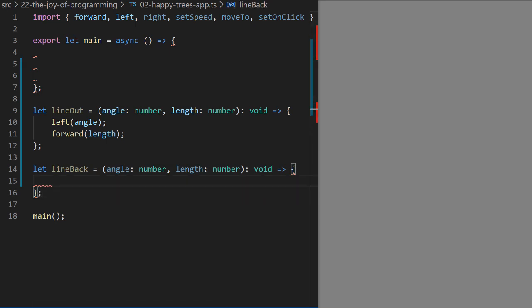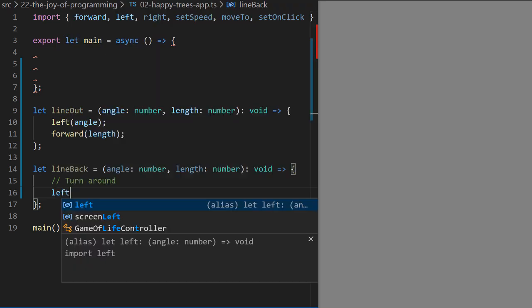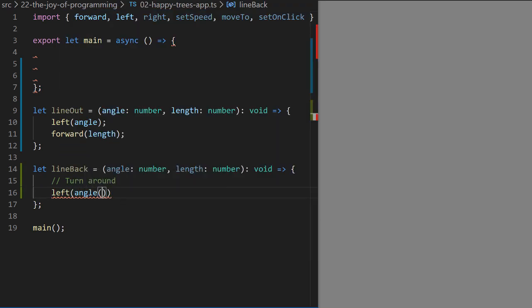So the first thing we're going to need to do is turn around, right? So we need to get that turtle all the way facing back in the other direction, no matter what direction it's currently facing in, right? So we're going to turn that turtle left by not the angle, but by math.pi over 2, right? And not math.pi over 2, right? Oh no, that would have been a happy little mistake. We're going to turn our turtle around by math.pi.